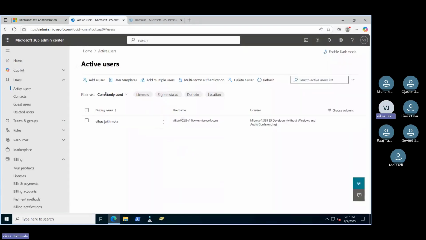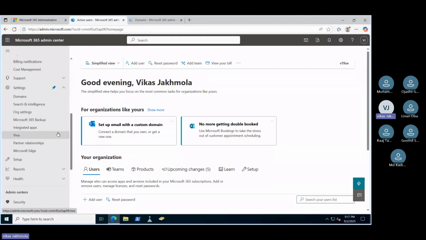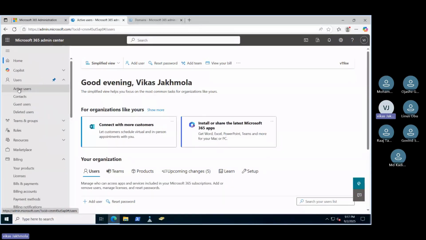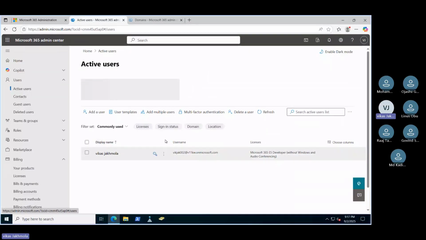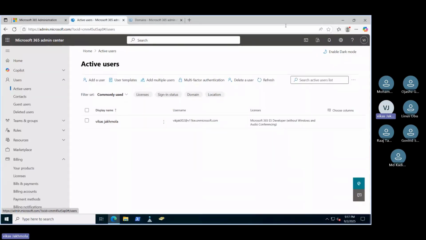So we have verified our domain. So let's go and try to synchronize our users. If we see the active users, we have only the one user. Let's try to synchronize our Active Directory.